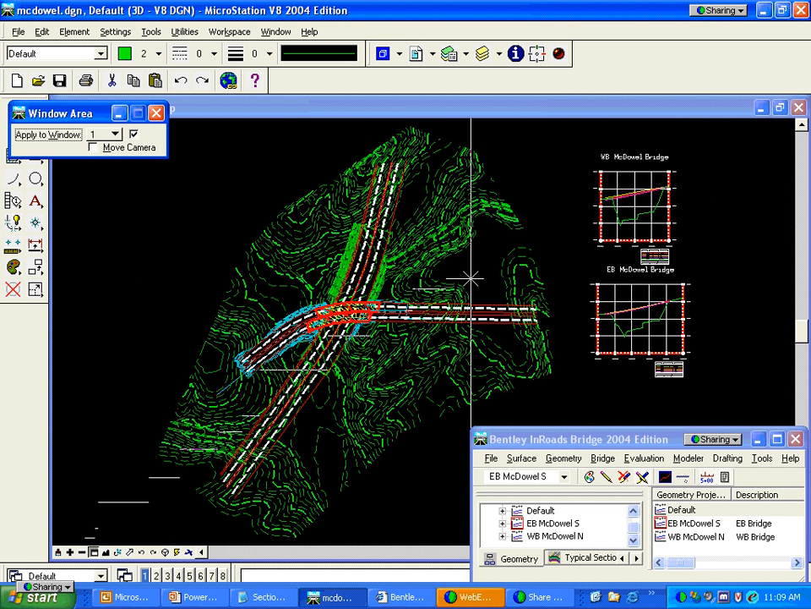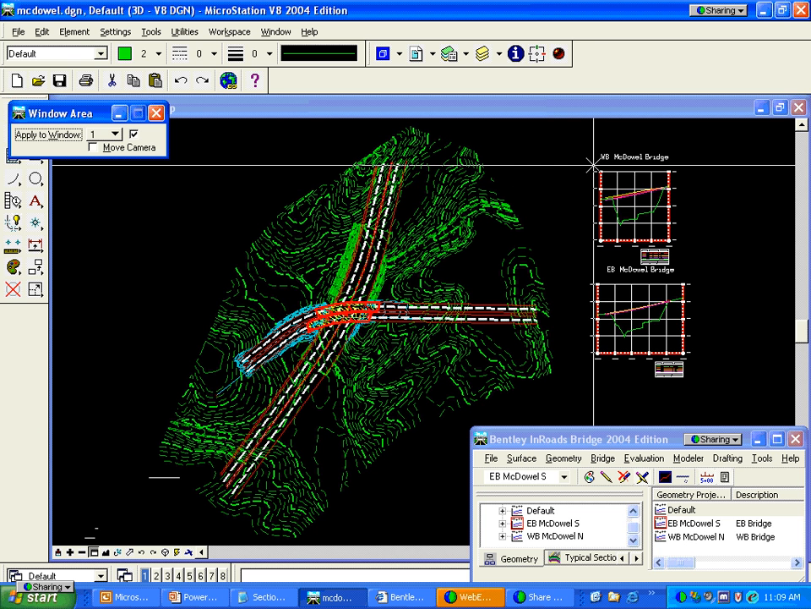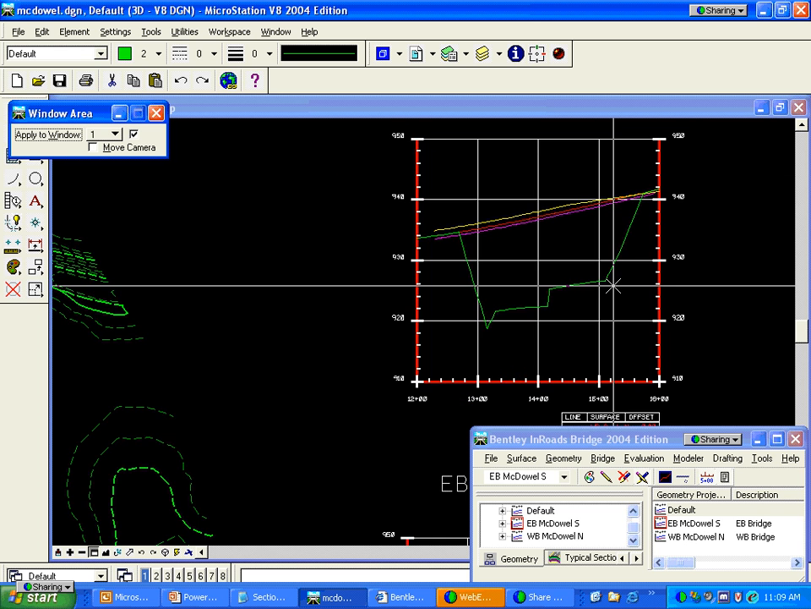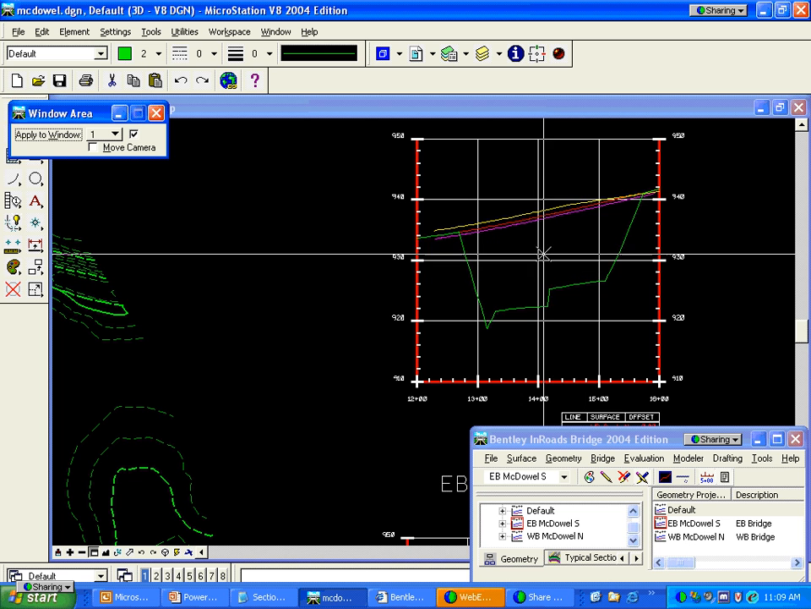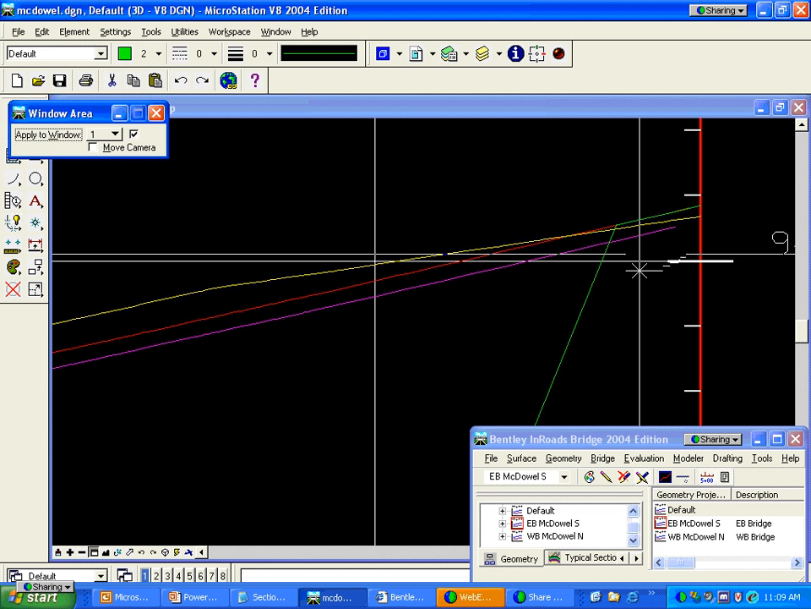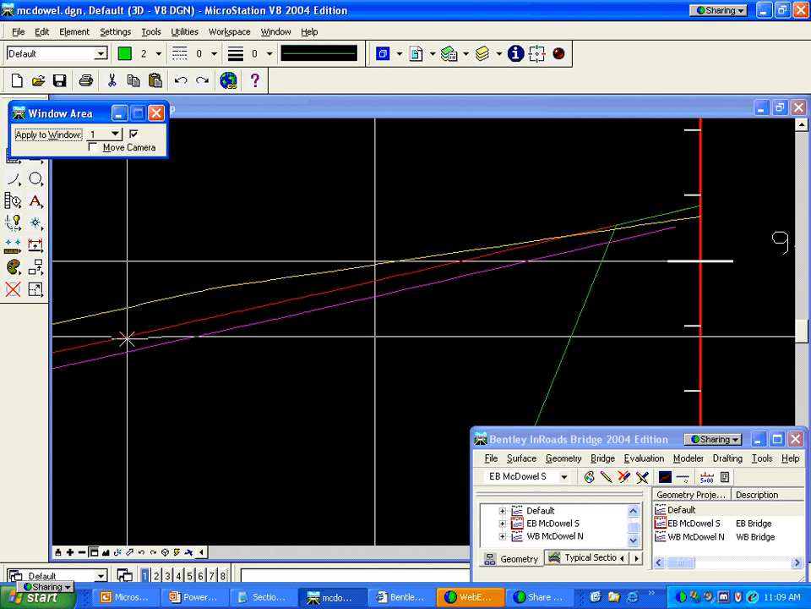On the westbound bridge, let me zoom in here. You can see that we're in a vertical curve. You can see the roadway below it, and you can see that we're in a horizontal curve as well, and we're in a super elevated section. So for most of the bridge, we're in a full super condition, and near the end of the bridge deck it is actually coming out of a full super into a normal crown.